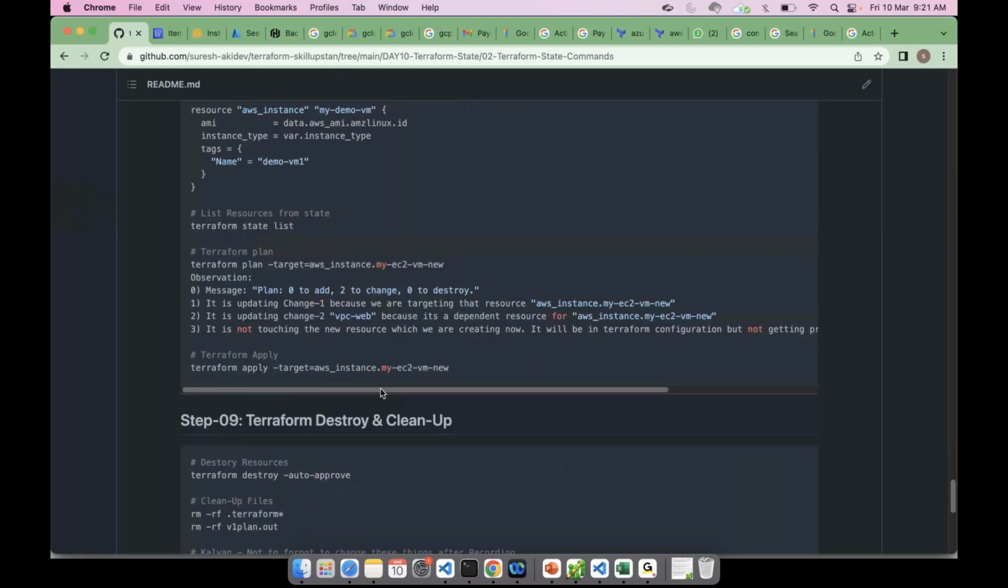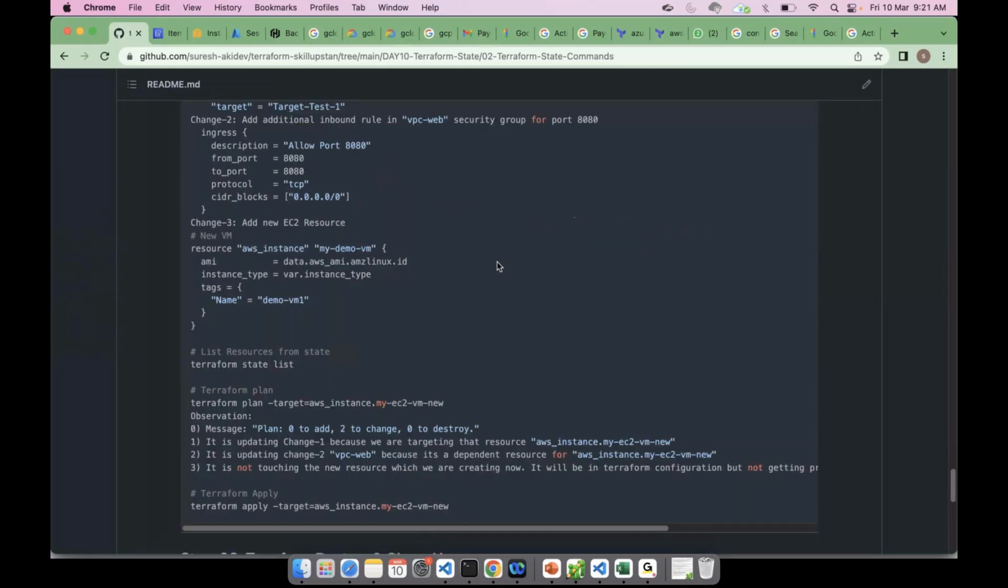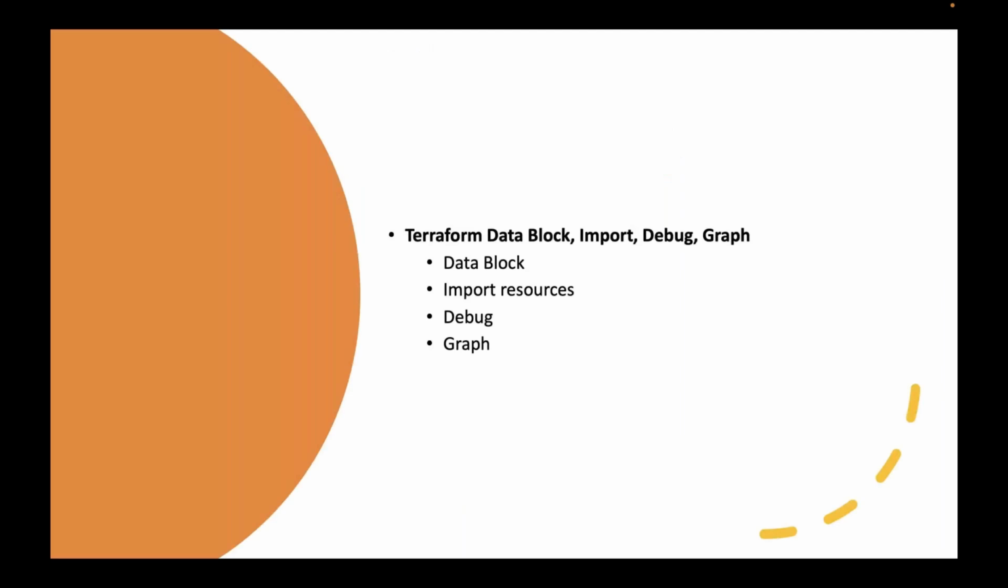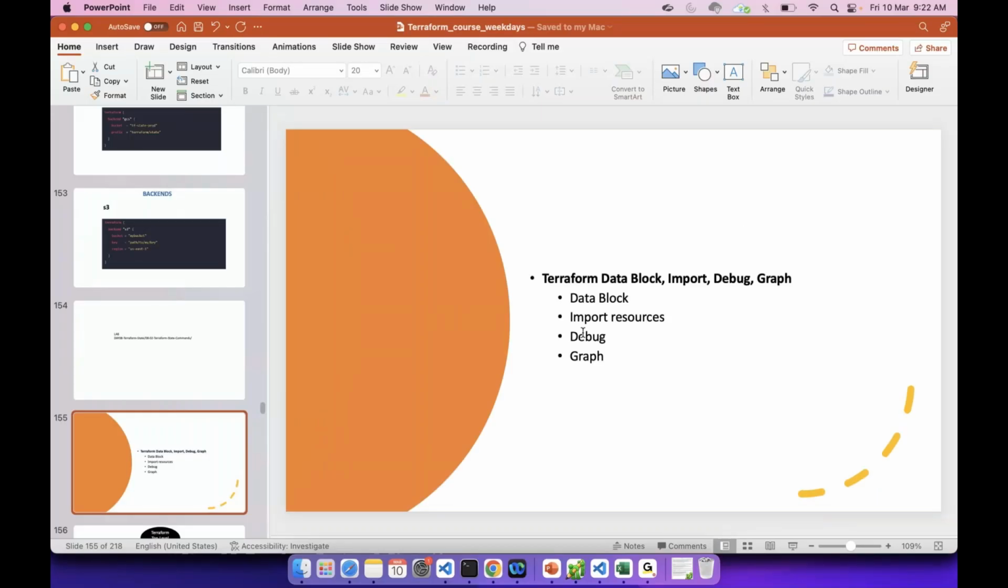So any doubt? That's all about the state command. If you are okay, we can go to today's topic, which is the data block, import, debug, graph. These are very simple ones. I can cover them soon. Shall I move forward?